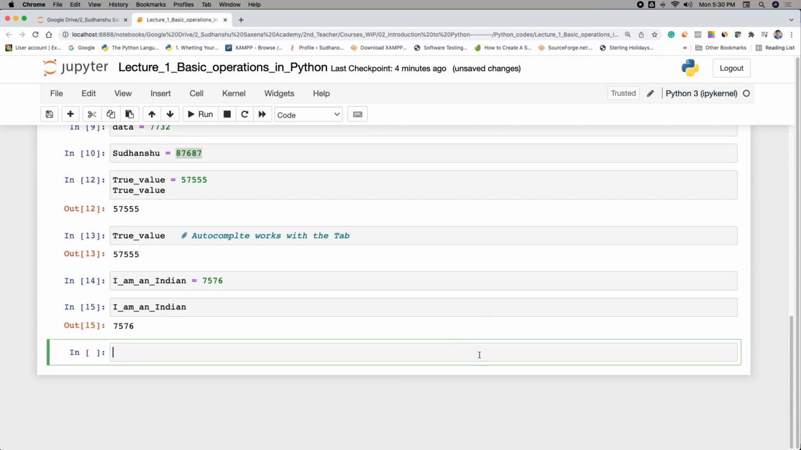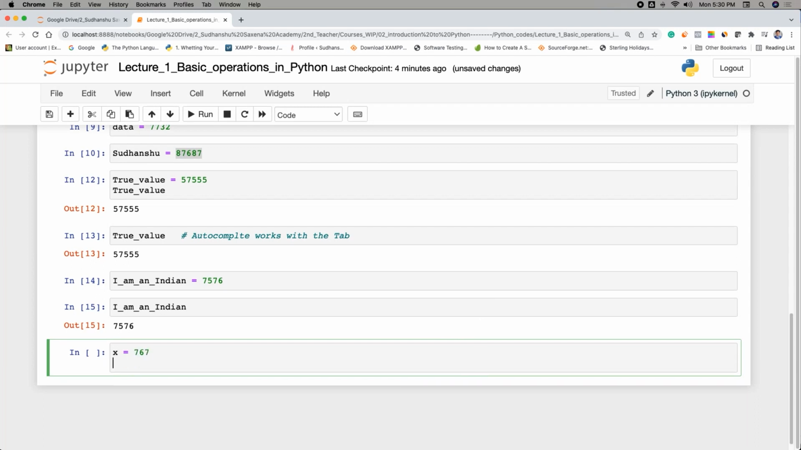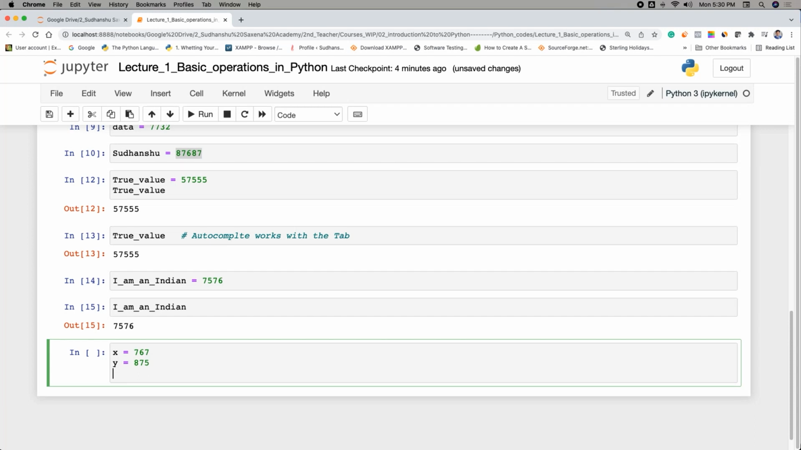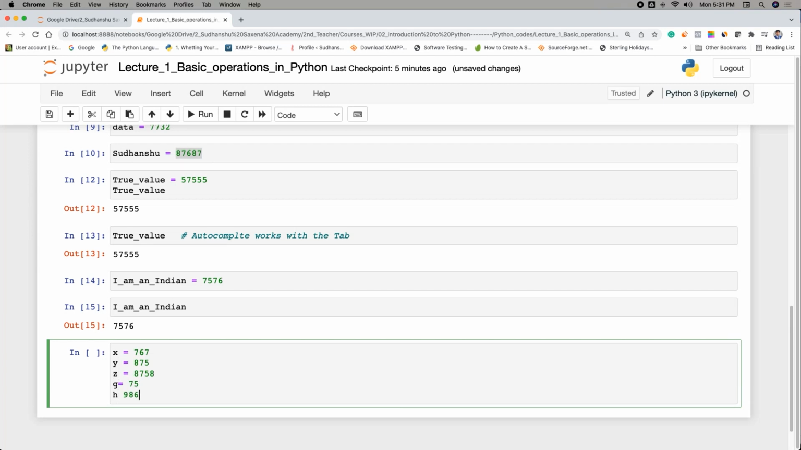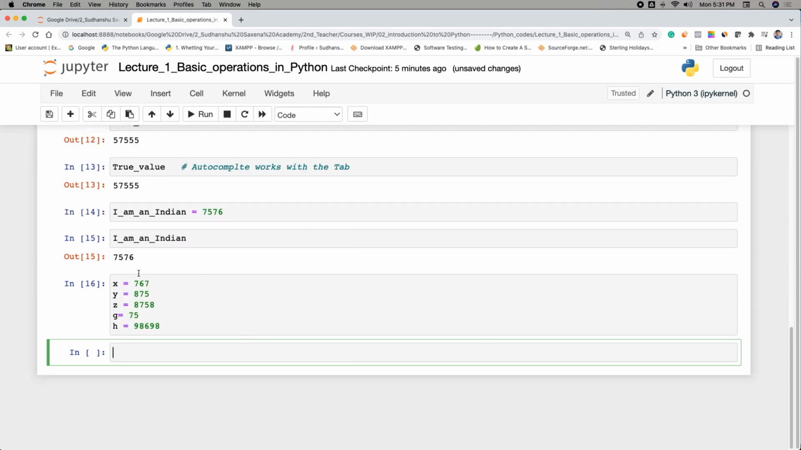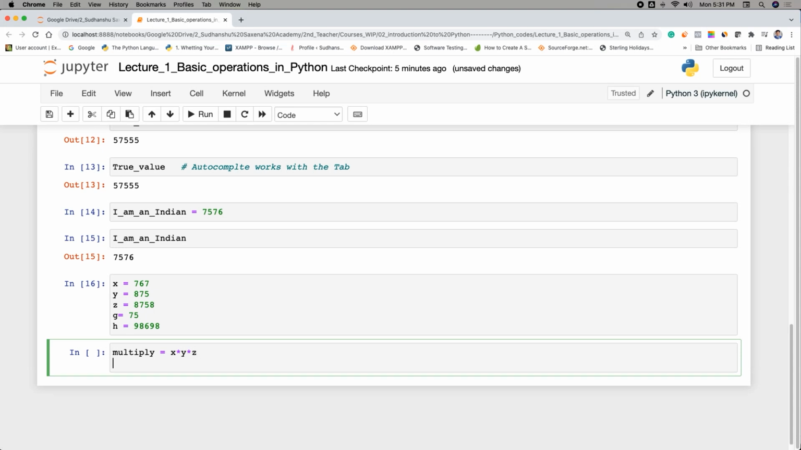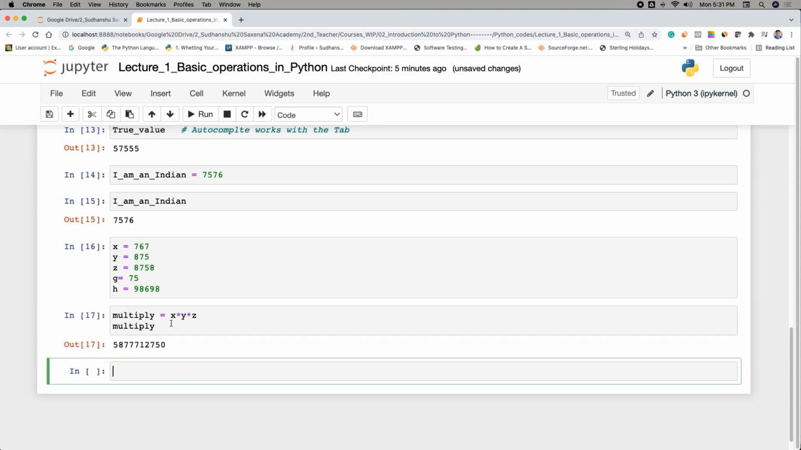Let's create different variables. Suppose I say x is equal to some number, y is equal to some number, z is equal to some number, g is equal to some number, and h is equal to some number, and if I execute them all, Python is able to learn all of them. Now I can say, suppose, multiply is equal to x multiplied by y multiplied by z, right? And that's how simple it is.